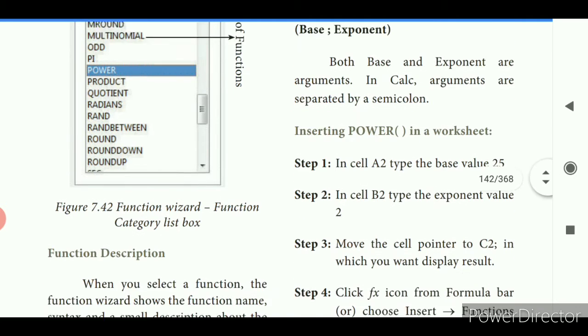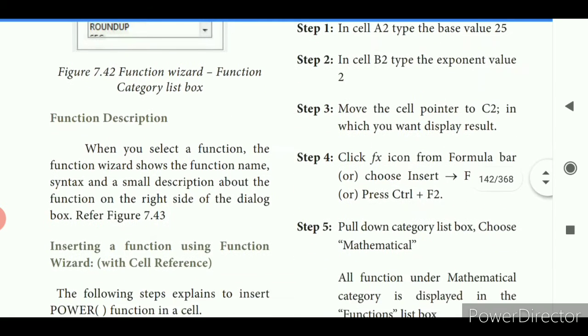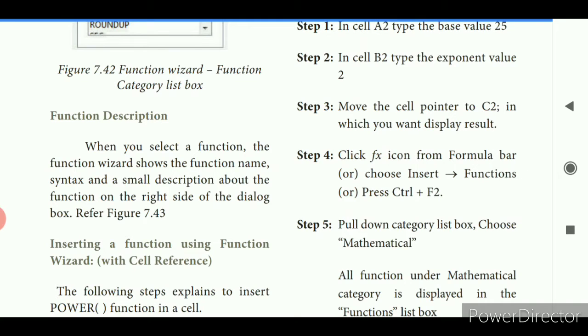So how do you insert it in the worksheet? First in cell A2 type the base value 25, then in cell B2 type the exponent value 2. Move the cell pointer to C2. In A2 you have to type the base value, then in B2 you have to type the exponent value, then in C2 you have to find the result. So click the f of x icon in the formula bar, otherwise Insert, Function.